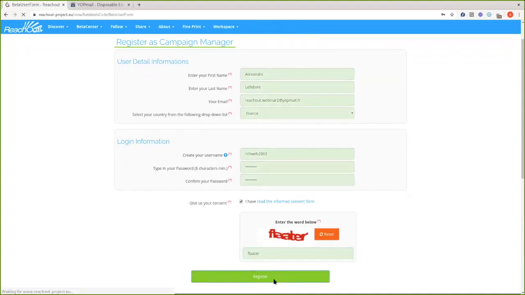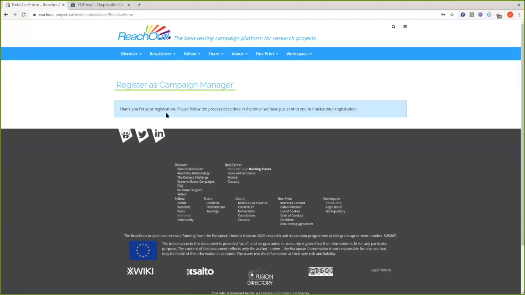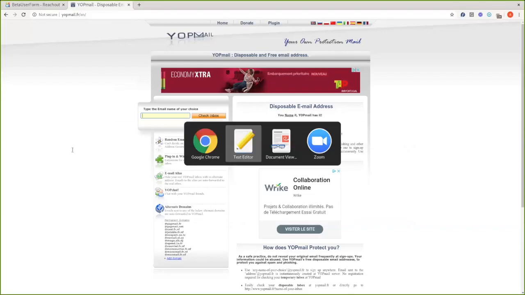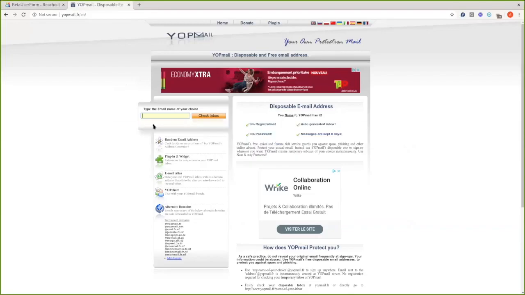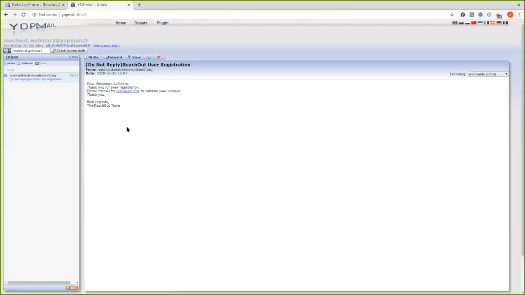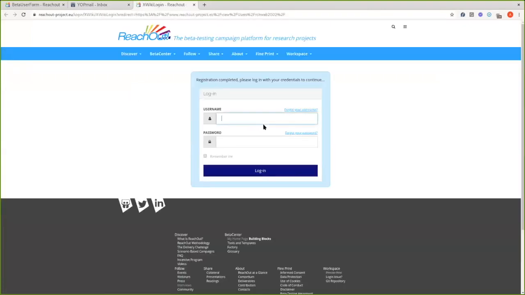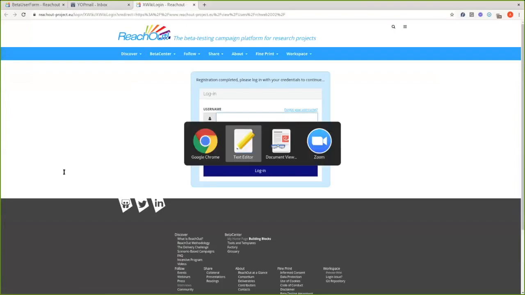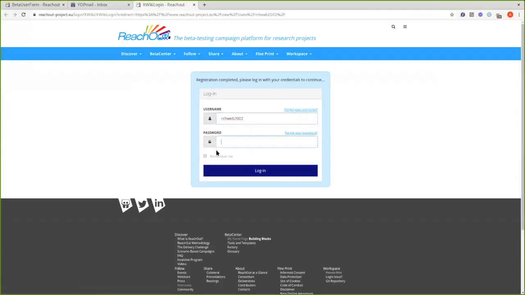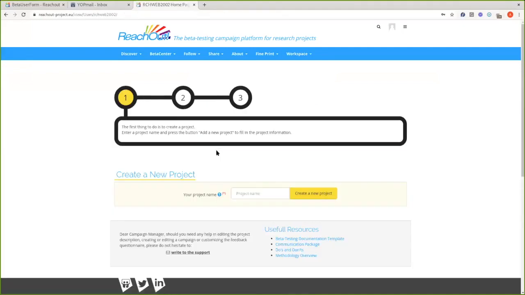When I register, it tells me that I've received an email with a process so that I can finalize my registration. So I will just go here and remember the email I've just put in, and I'll check the inbox. In my inbox, I have an activation link to validate my account. I just click on that link, and this will finalize the registration. Now I can log in with the login name I gave in the form before and my password, and I will be on my Campaign Manager project page.